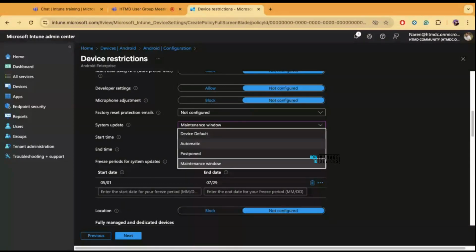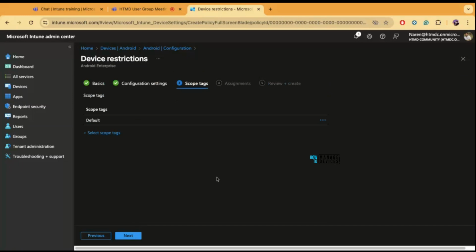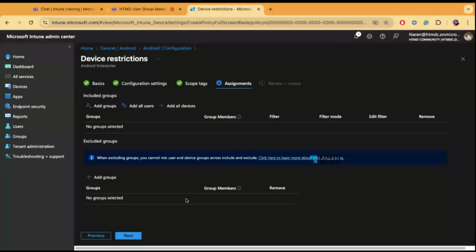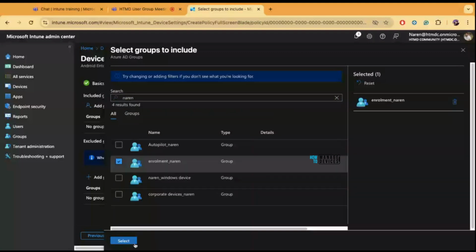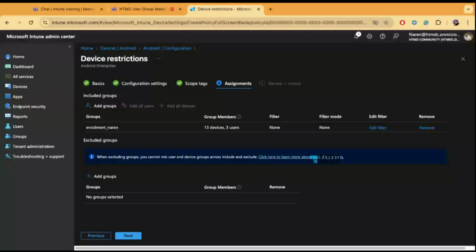So I'll click on next. If you have any scope tags, you can add them. Else, you can go to assignments, add it to the user groups, and then create the policy. I'll select one of the user groups. We can assign it to a device group as well. Then I'll click on next, review and create.